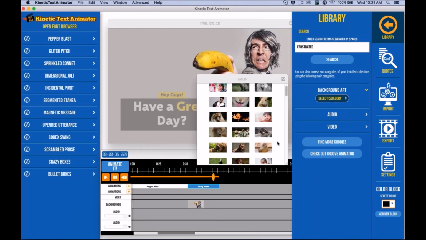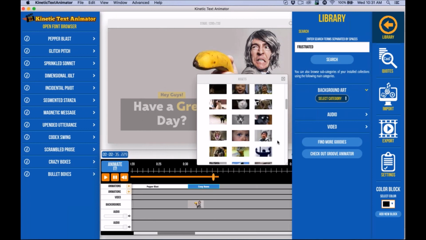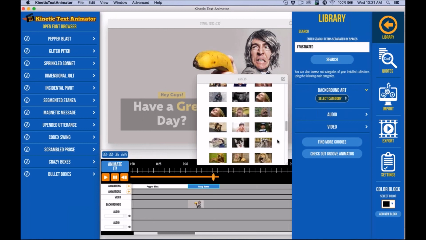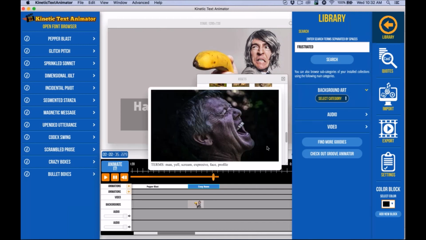Another one is expressive imagery. If you're saying, are you frustrated, you need to show an image that expresses that level of frustration that you're trying to communicate. So I provide keyworded images, and I talk about how if you use these techniques, you can bang through sales videos in about an hour or so. And so that's the upsell. The upsell is just complementary to Kinetic Text Animator.